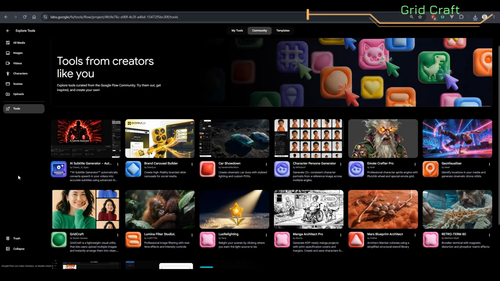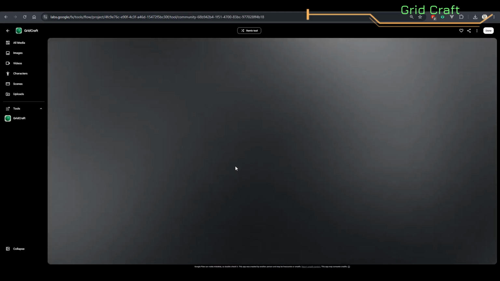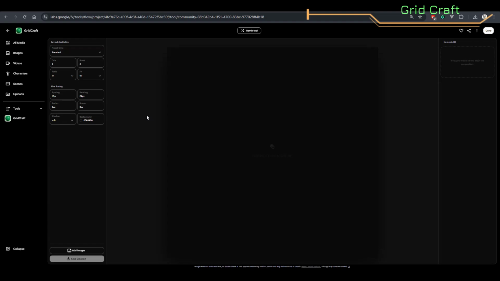Okay, let's move on to the last tool of the day. Okay, so the last tool we're going to look at is GridCraft by Queen Usouwa. So this one's a simple little utility. It lets you arrange your images into clean grids. So everything here is pretty much standard. You've got the preset styles, standard, masonry, mosaic, editorial, and then layouts like film strip, Polaroid, columns, rows. So it's just arranging everything by grids basically.